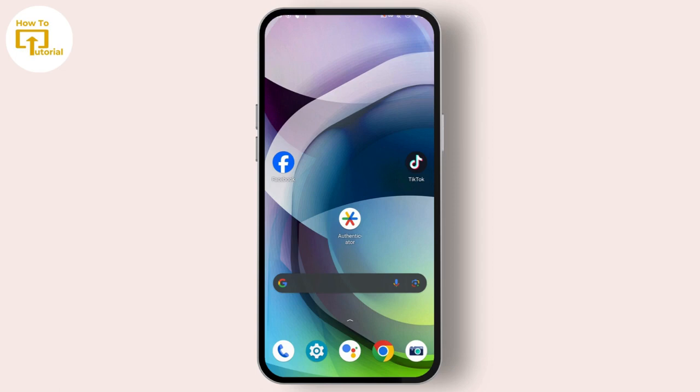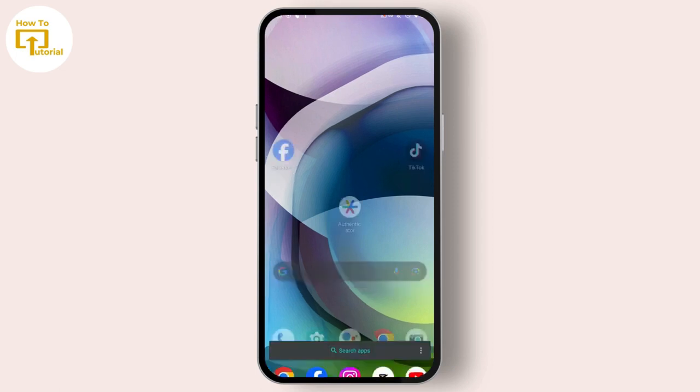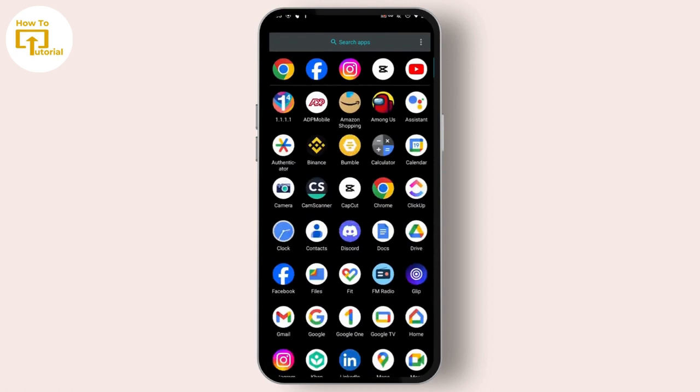So you want to fix this problem where it shows you download failed in your Chrome browser. To fix that, first of all, what you have to do is head over to the app info of your Chrome browser. What you can do is just simply tap and hold on your Chrome browser and then tap on this i icon, which is app info.